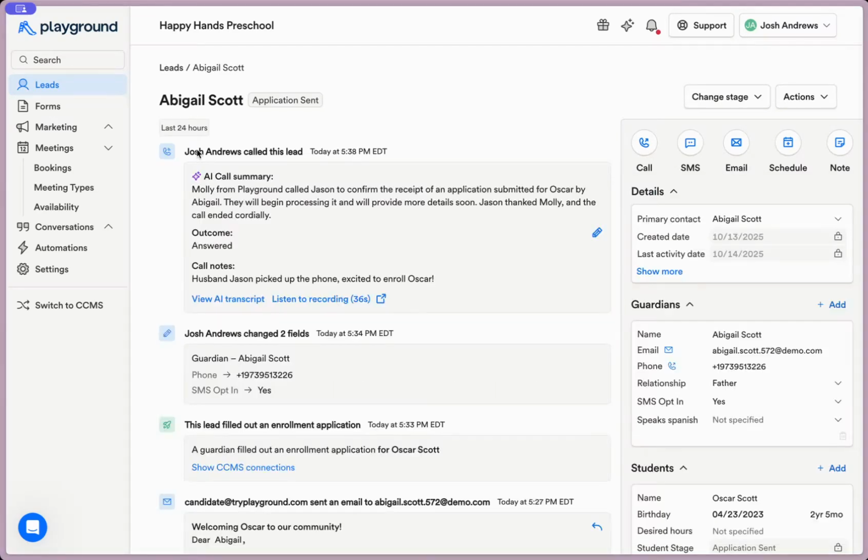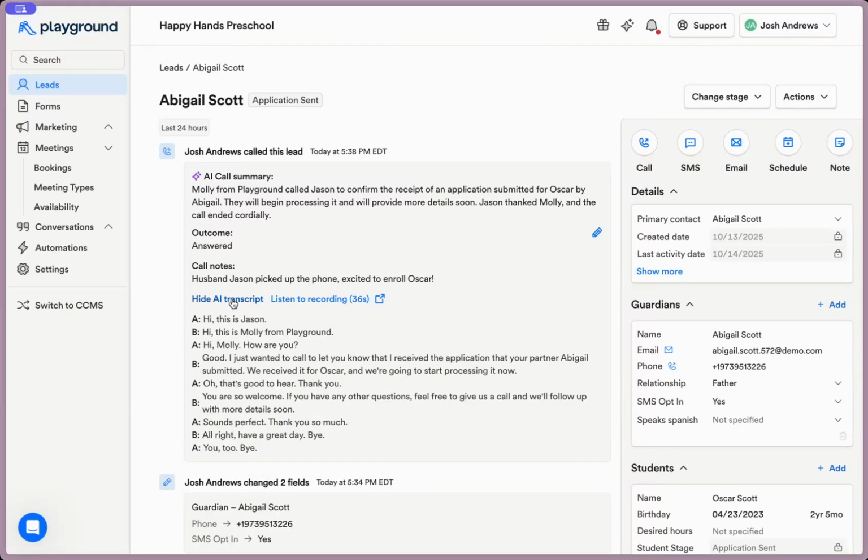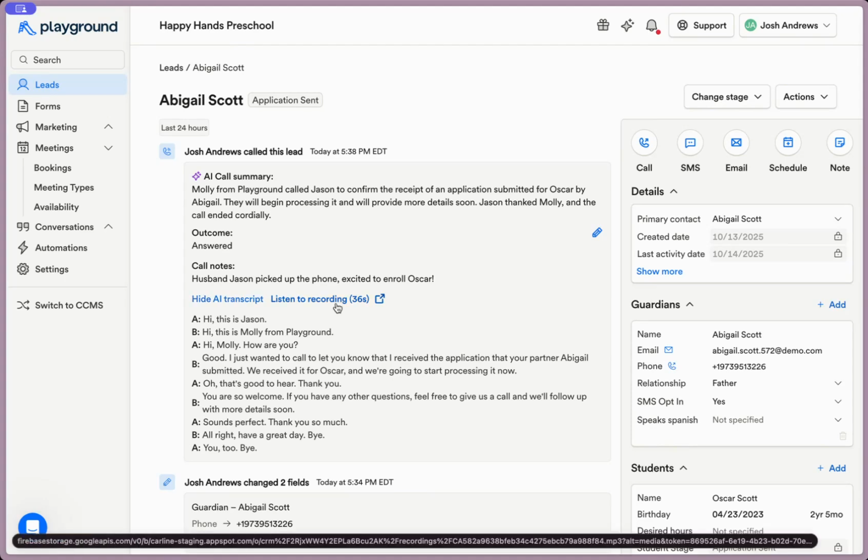I just paused to record a brief call with this lead. Here, you can see the recording and the AI summary that was generated from the call. We can also view the transcript, or we can listen to the recording in full.